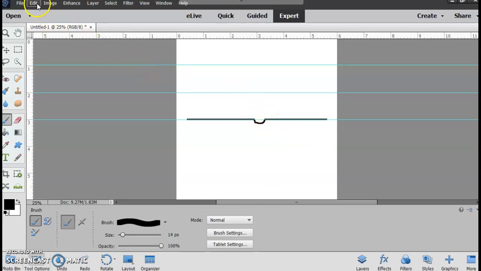I'm going to go to Edit, Undo. Try that again. Now watch. If I click a small point here on the line and click once, move way over here, back on the line, hold the Shift button down, and click again. Watch what happens. Look at that, straight line.